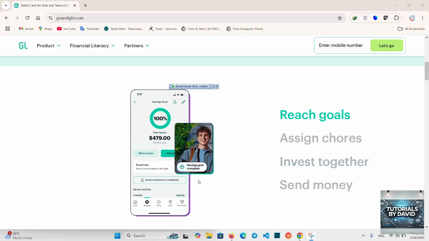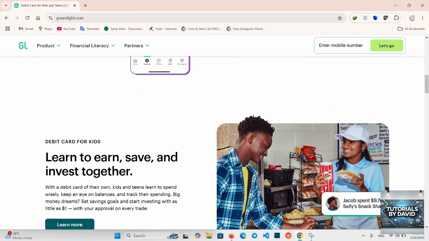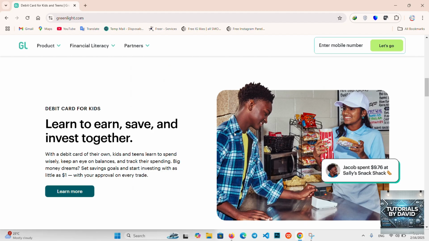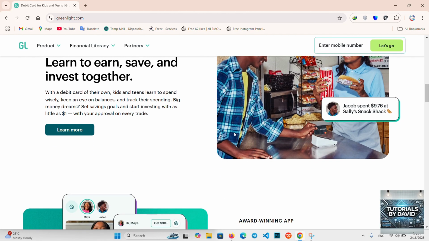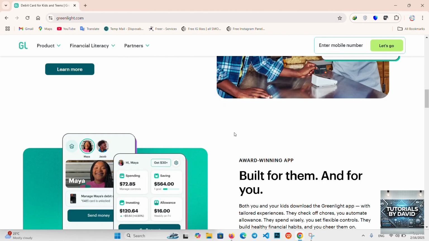Step 3. Select your card. In the Cards section, you will see the list of cards associated with your Greenlight account. Choose the card for which you want to view the number.